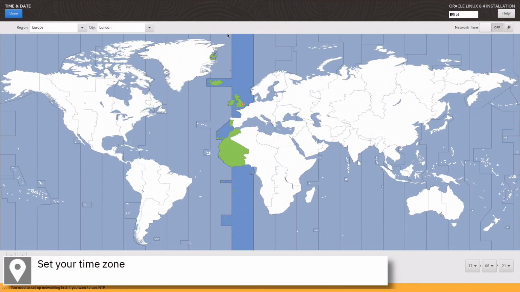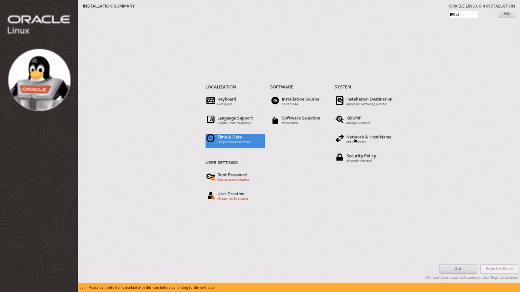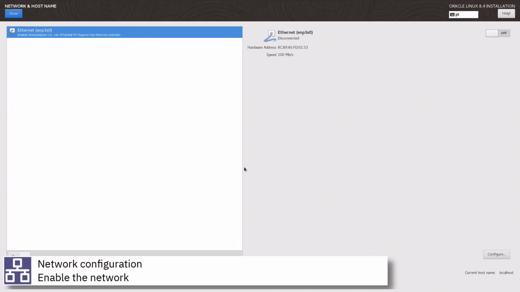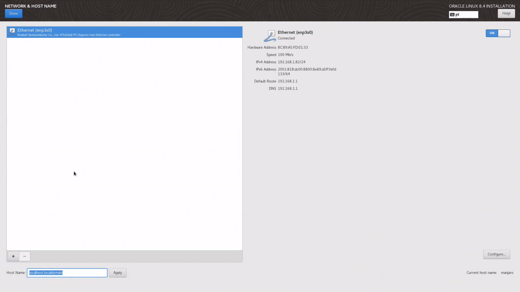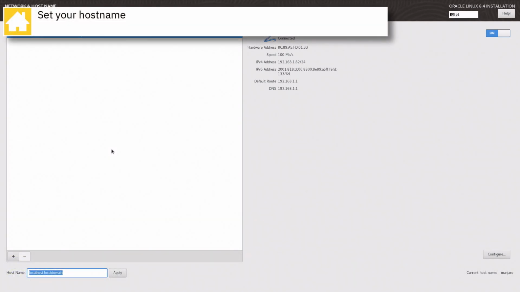Select your time zone on the map and press Done. Enable the network. Set your host name and press Done.